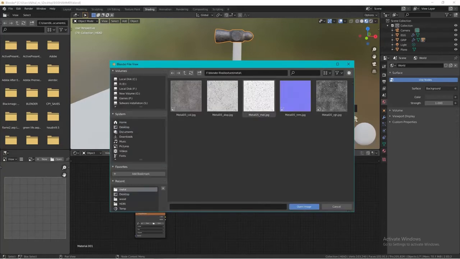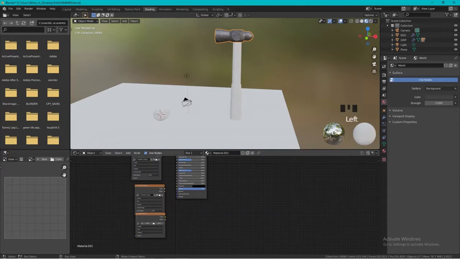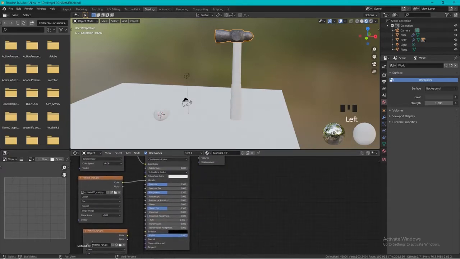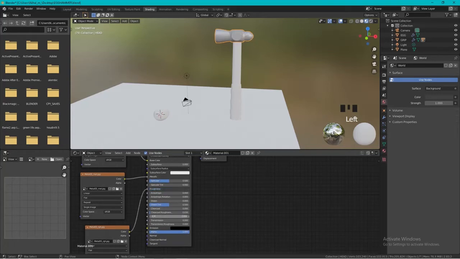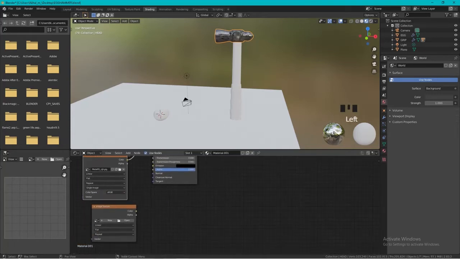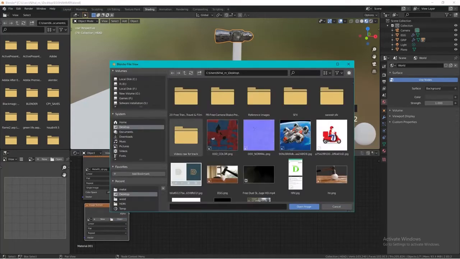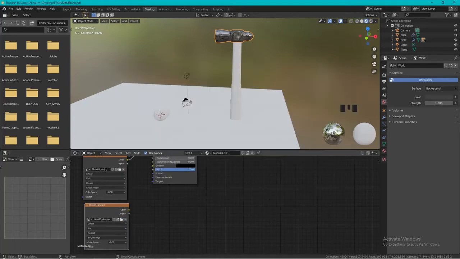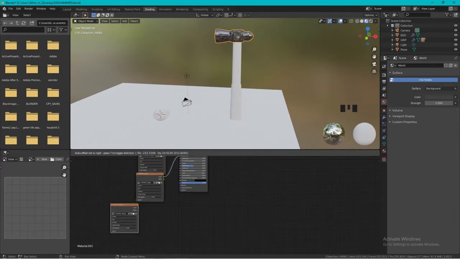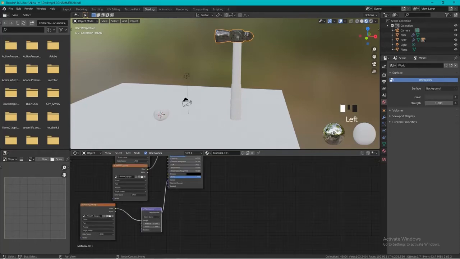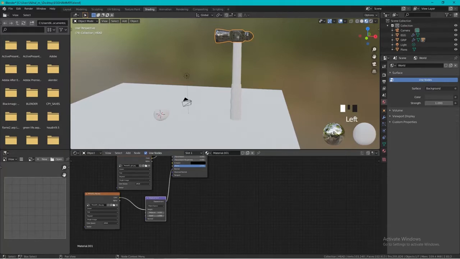I'll take the roughness map and plug that into the roughness. Okay, we can see the changes in the head. And I'll take the displacement. I'll add in a displacement node. Connect the color to the height and displacement to the normal. I'll provide the link to texturehaven.com in my description below, so you can download your texture according to your choice and model.